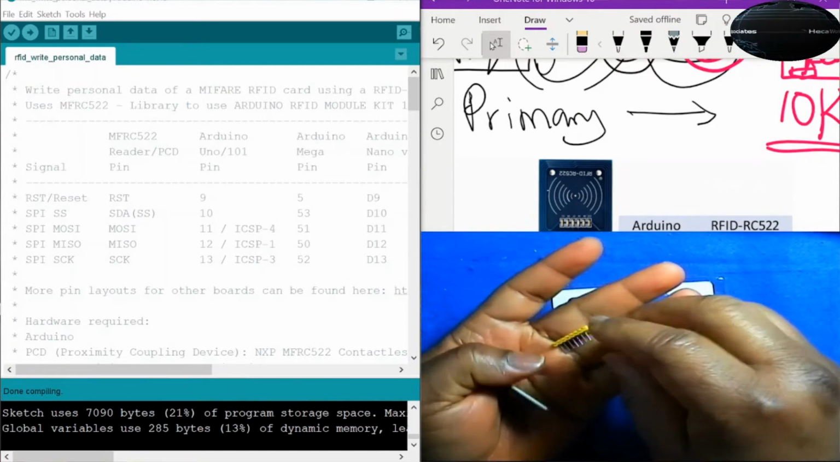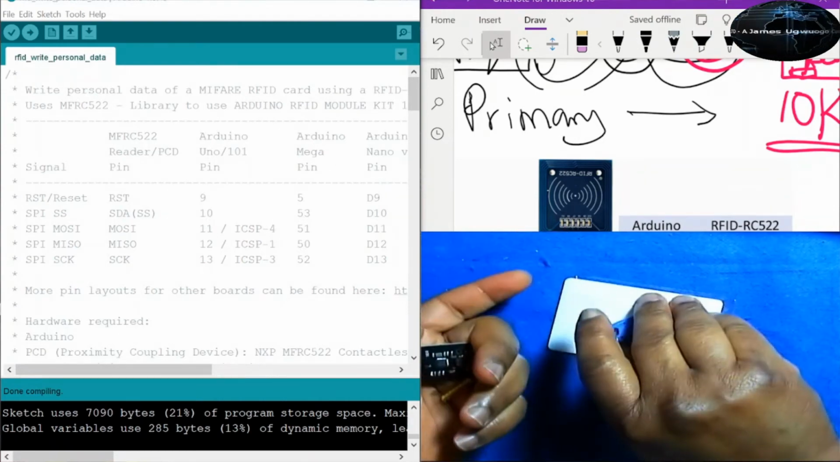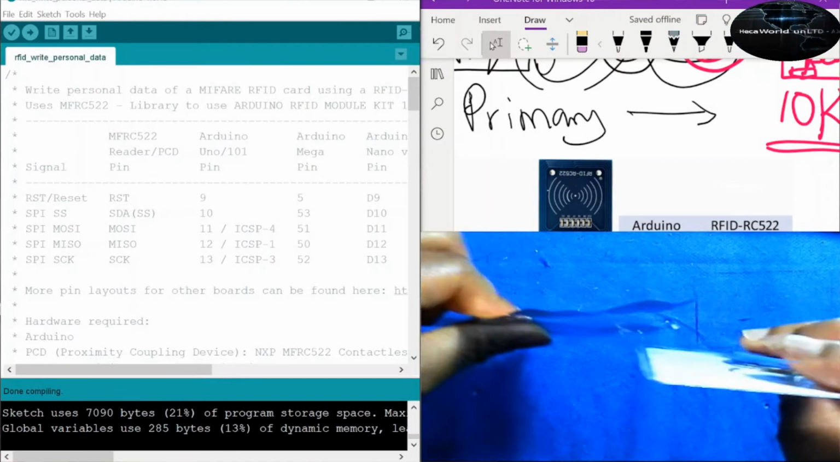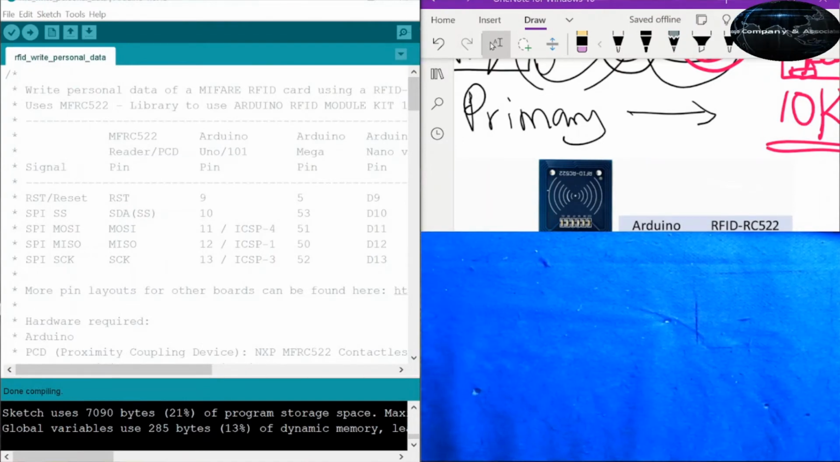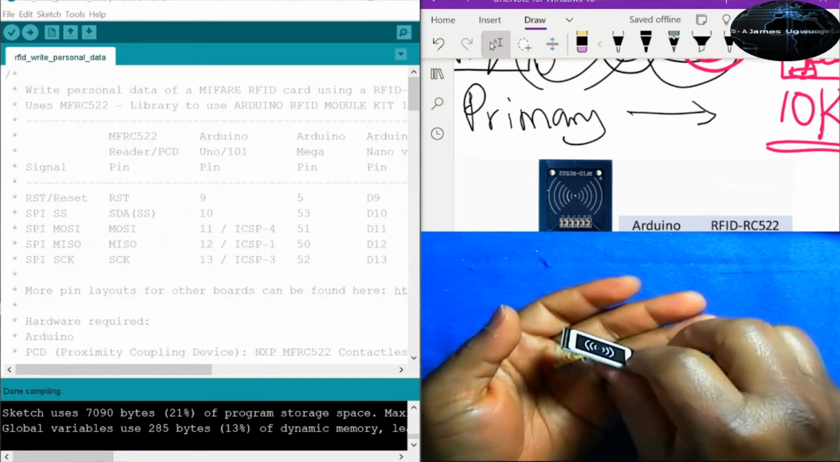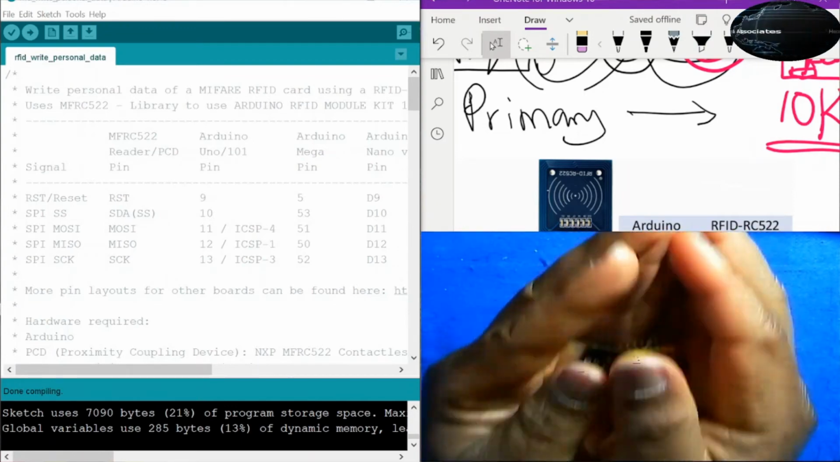Right about now, we'll show you the video for the soldering techniques. If you don't know how to solder, please watch that video. The link is showing right about now. Watch the video so you can learn how to solder. So we're gonna do a quick soldering right now.